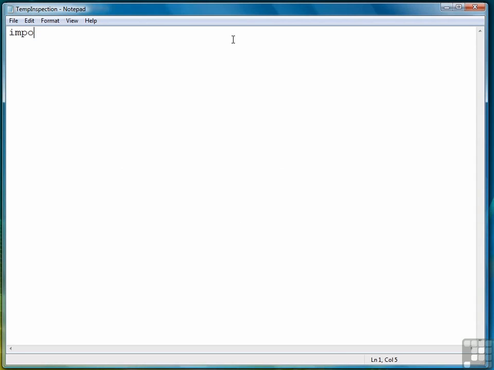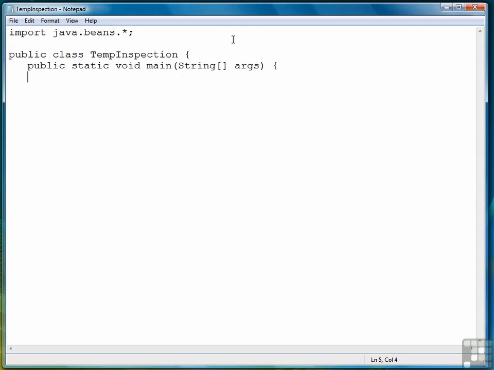First thing we do is import the beans classes. So we import java.beans.*. The class is called temp-inspection. First thing we do is set up a try block. Then we identify the class that we're working with, and that's temperature.